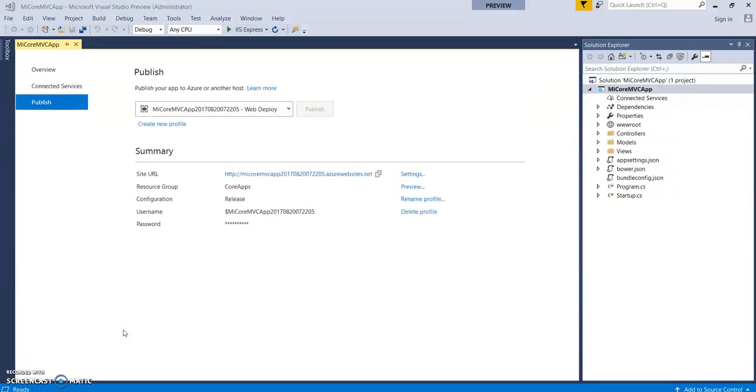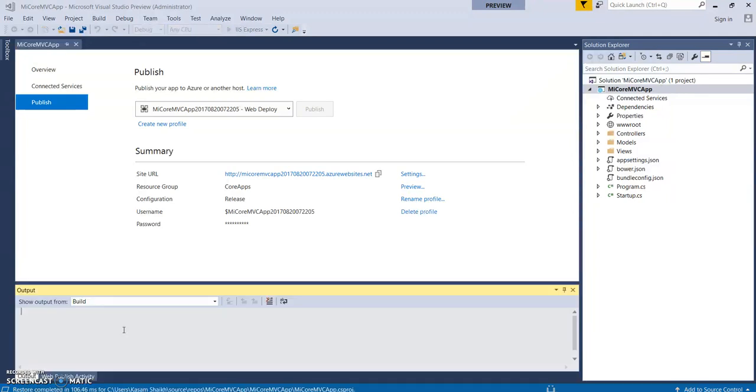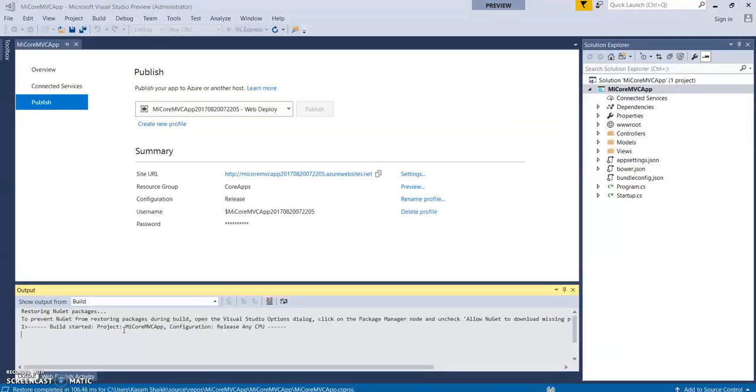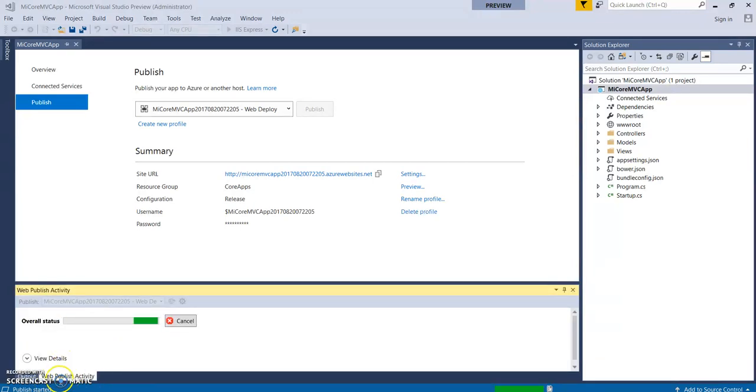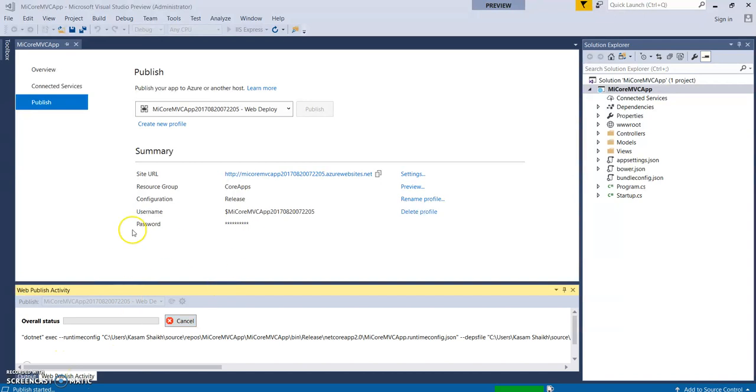The deployment of step 1 and step 2 is completed, and now it comes to this window, wherein you can see the deployment status and the web publish activity. It lists some basic details of the application. As we have selected the default name My Core MVC App, it has created a public URL. This URL will be our Azure Cloud public URL. It appends .azurewebsites.net, and shows the resource group which we have selected as core apps.